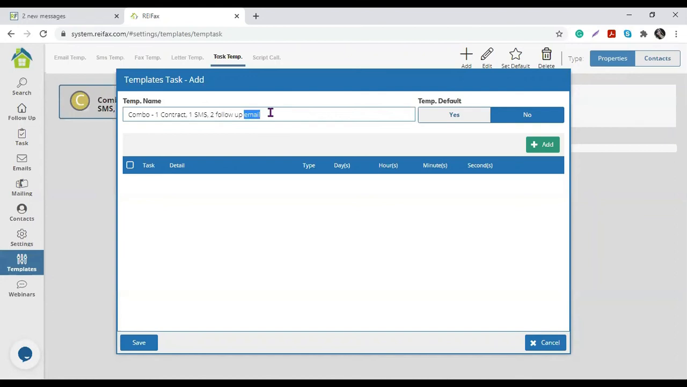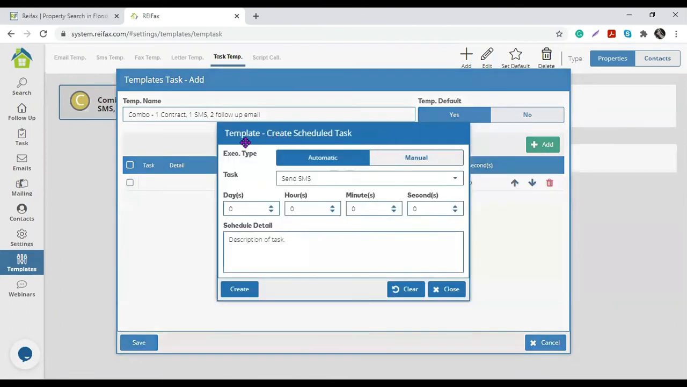So let me show you. I'm going to put this one also as my default, even though I don't have anything here. And I'm going to start adding my tasks, okay? So I'm going to click on add. And right here on this little tab, you need to select execute type, automatic, or manual. If you want the system to do this for you, you need to select automatic. If you are the one that is going to complete the tasks, then click on manual, okay?